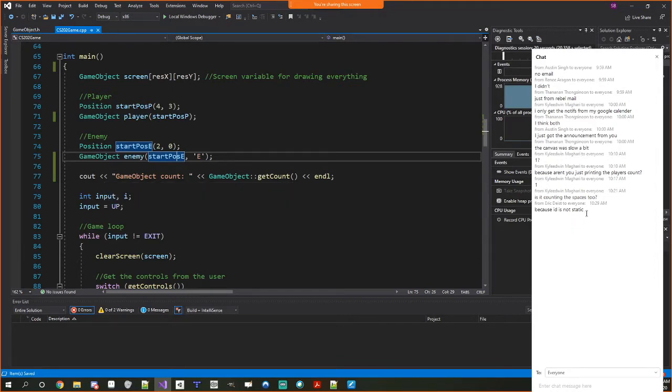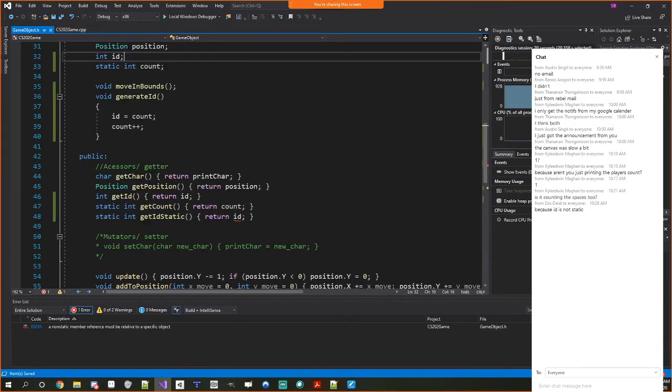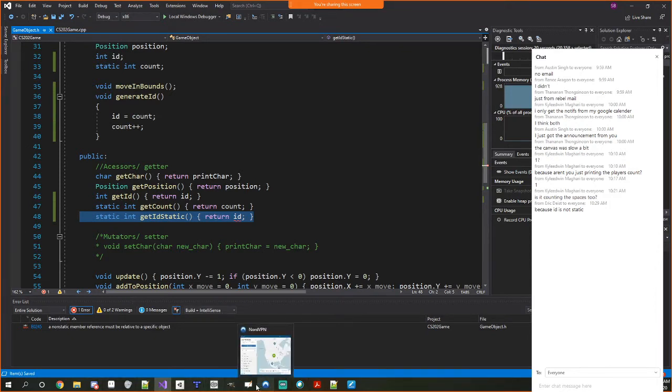Oh yeah, and somebody said it. ID is not static, right? So ID belongs to a specific instance. So if I try to do something here where I just say get the ID, but I don't say what to get the ID from, whether to get it from player or enemy, it doesn't really know what that means because each individual object has their own ID.